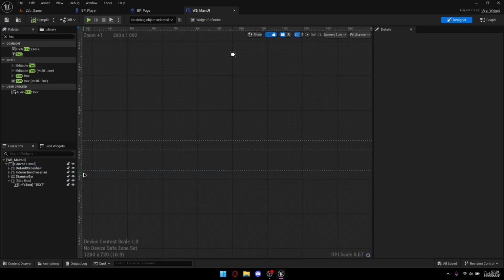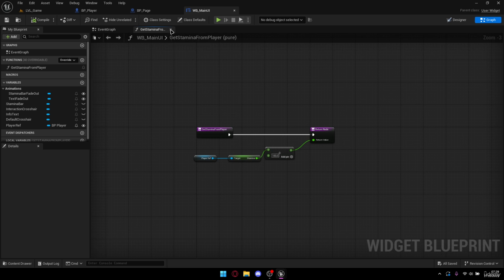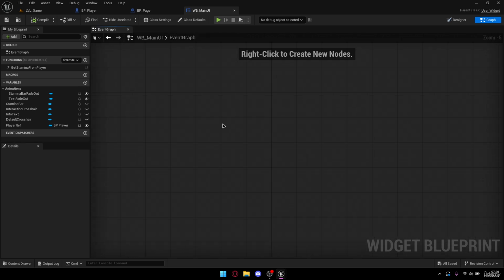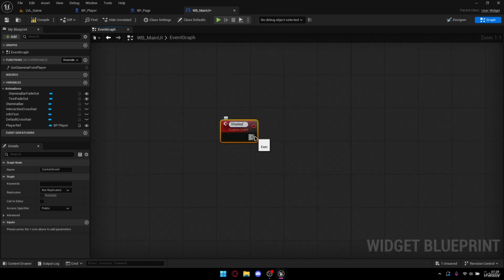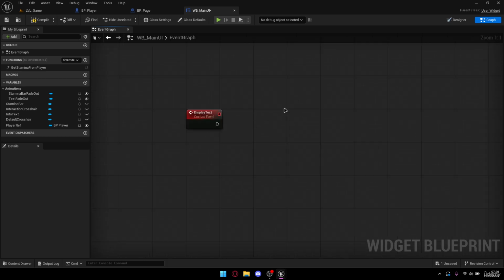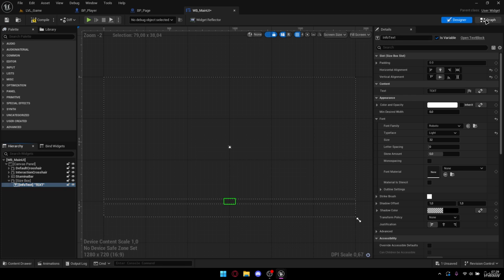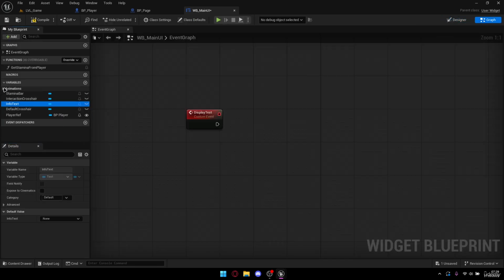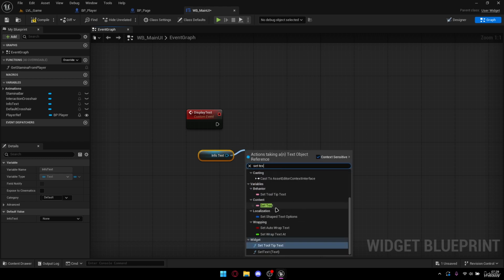So now let's write this little function for this text so that we can use it later inside our BP player. So let's just go to graph where we are setting this stamina. This is the function, but let's leave this function and go to the actual event graph. So here we will create a custom event, which will be named display text. What we can do here is really simple. Remember, we've set this info text to a variable, which is called info text. So now we can see this variable right here. We can grab it and we can just set text, just like that.